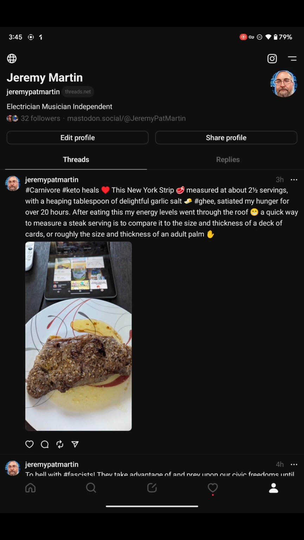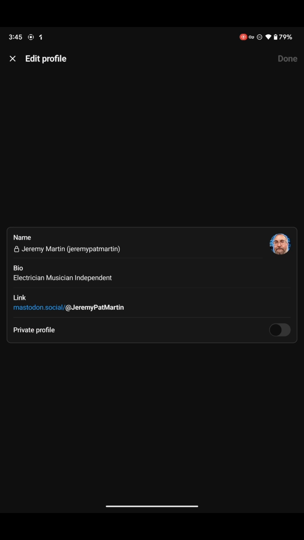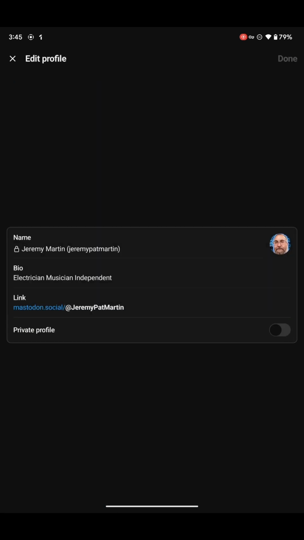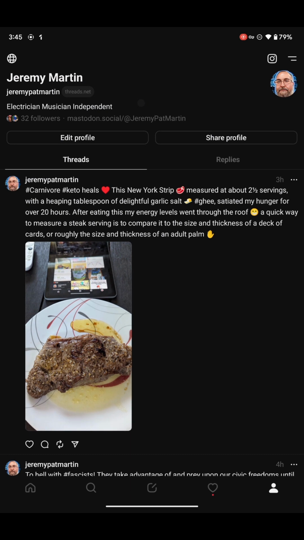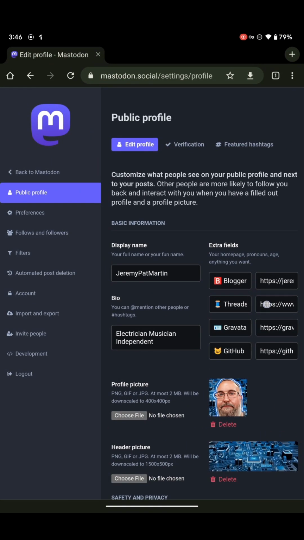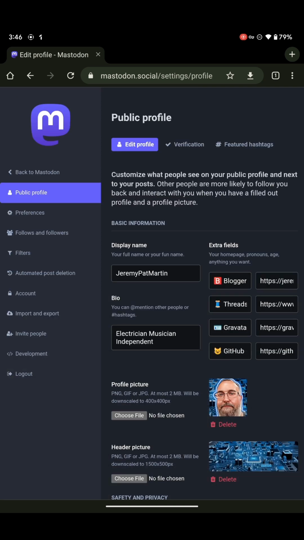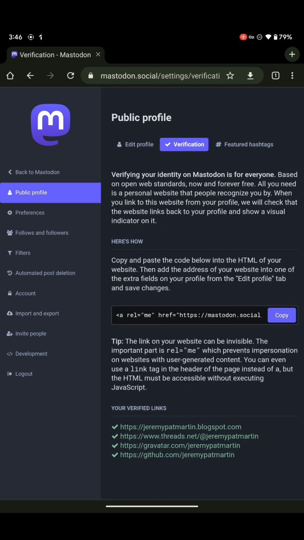Now the easiest part with Threads is that it also uses something similar to Mastodon's decentralized system. So all you have to do is put your Mastodon link in the link section of your Threads, and then go back to your Mastodon, double check it, and make sure that you do have that link showing in full. You don't have to use that rel=me link. All you have to do is have a link pointing to your Mastodon profile, and then on your Mastodon profile, make sure you have a link pointing to your Threads profile. And if it is done correctly, it should show up as a green check mark.